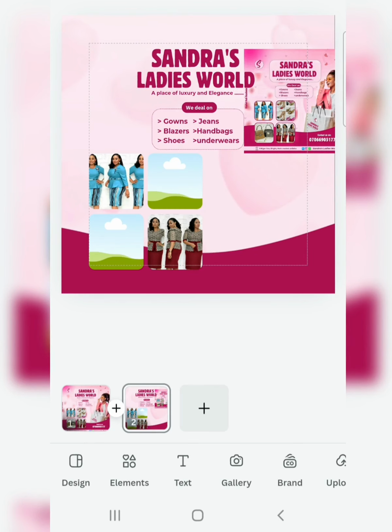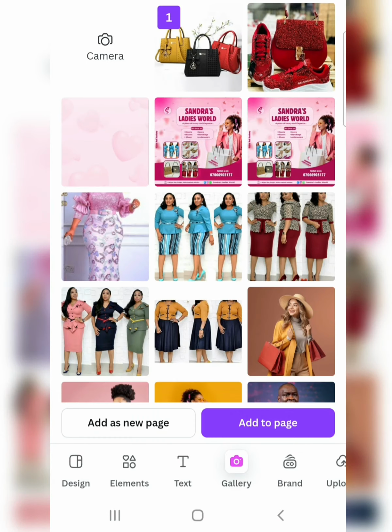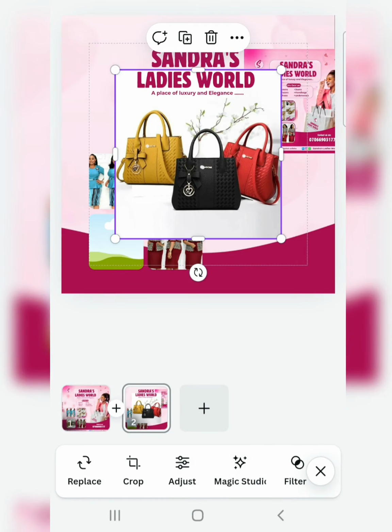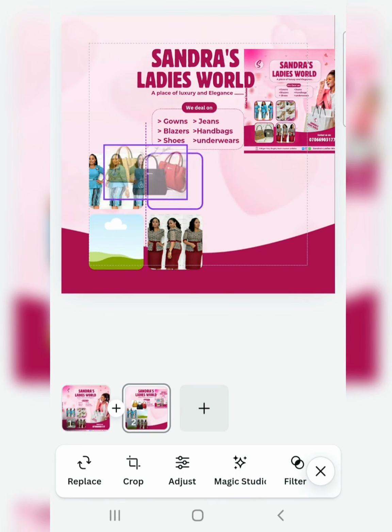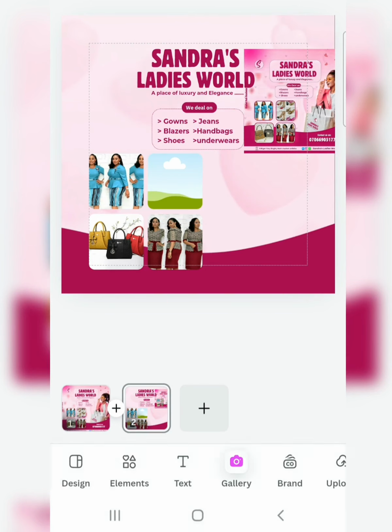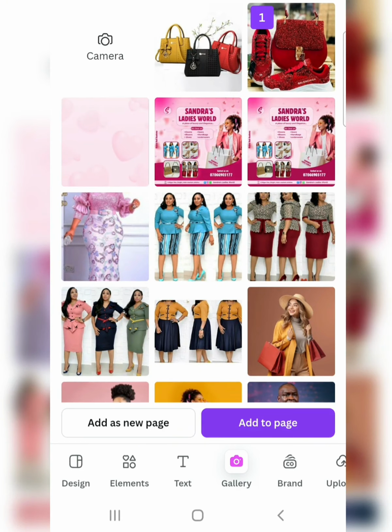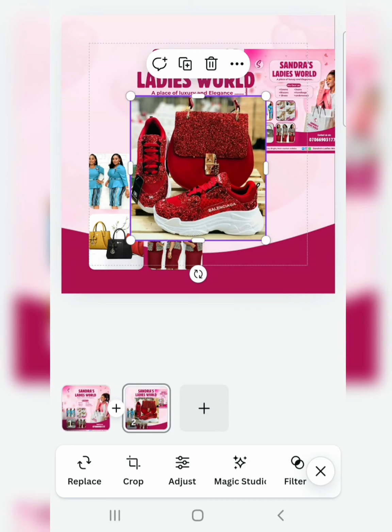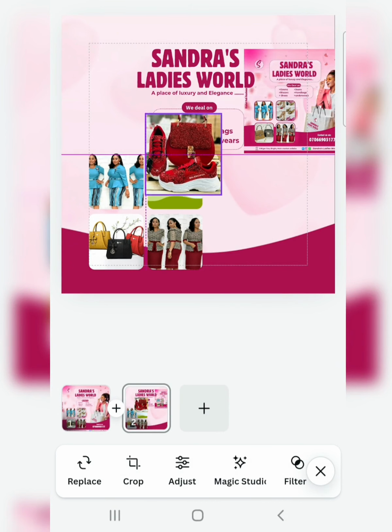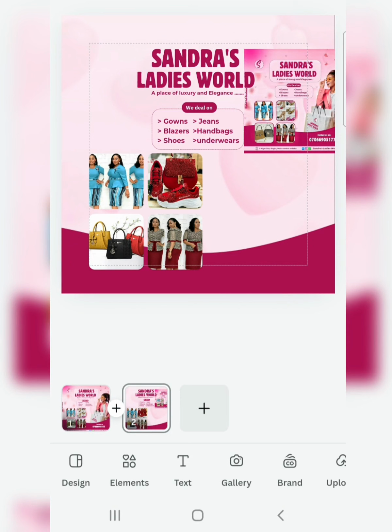Okay, so likewise also for the handbag, add to page. We crop out unnecessary white space. We resize, drag and drop. Then likewise for this, add to page. We crop out. Then we drag and drop. Okay, so this is beautiful. This is amazing. Okay, also let's bring up our image.